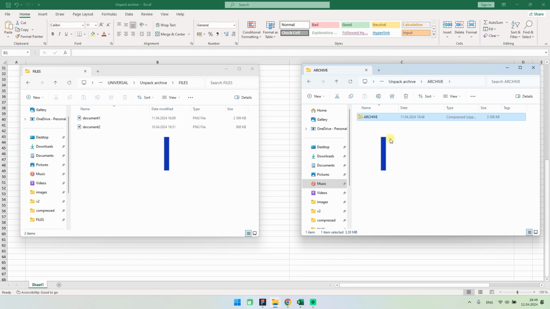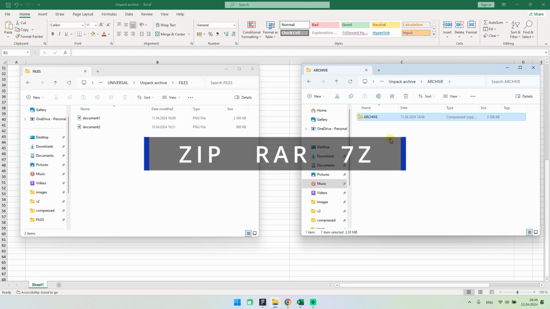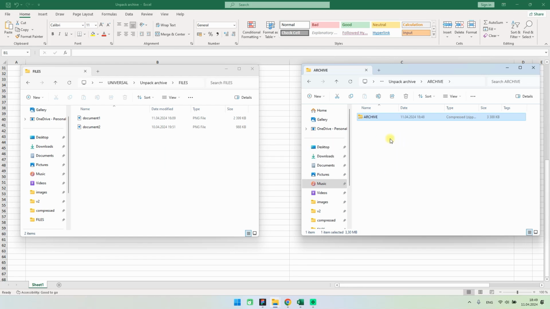The most common formats for archives are zip, RAR, 7z. My unzipping method is suitable for all these formats. I will now tell you and show you how to create an archive.